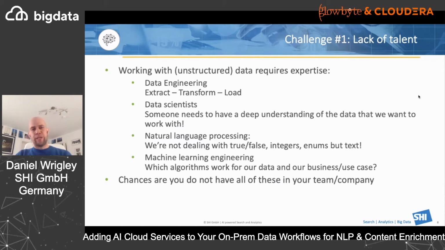It's also helpful if we have a machine learning or artificial intelligence scenario, project, use case, that we have machine learning engineers in our team, because they tend to know the math, the statistics, the machine learning algorithms, and they know which ones to apply to our data and to our business case, so we can draw the value out of the data that we need. And chances are you don't have all of these in your team or in your company, so this can be a real challenge that you need to tackle and to overcome.